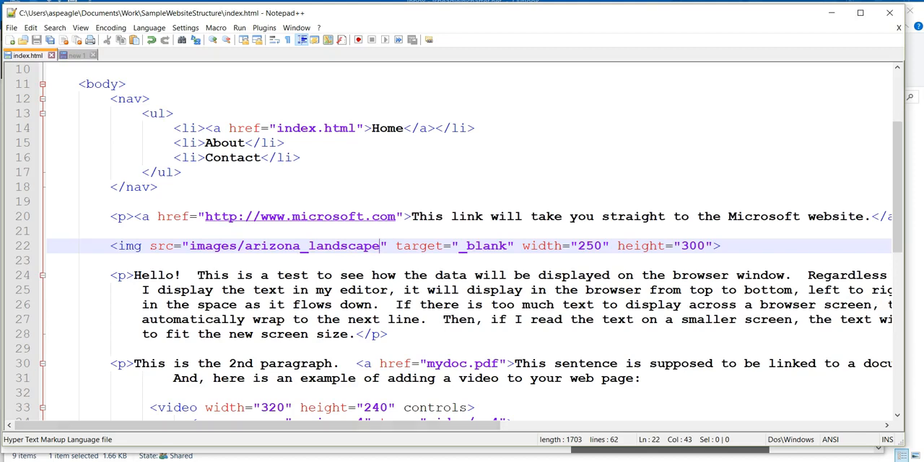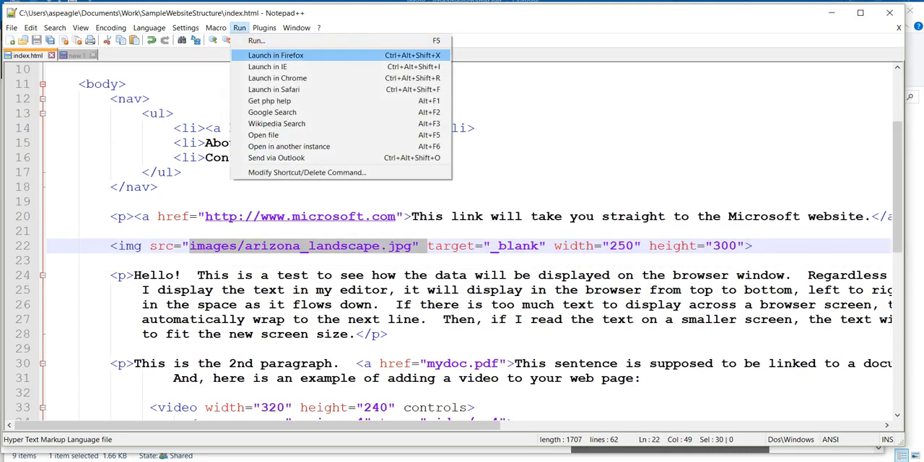It is recommended that you name all of your files and folders with names that describe the contents of the file, and remember to use all lowercase letters and no spaces.